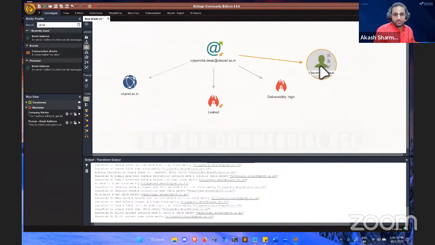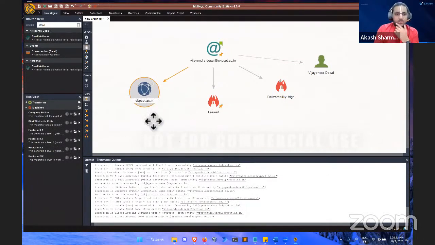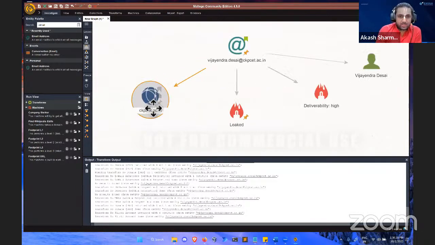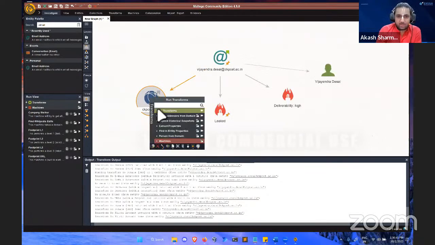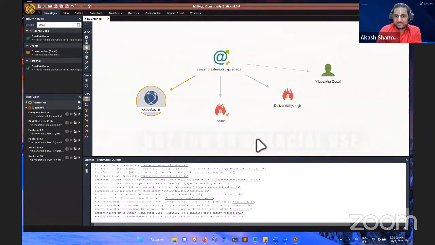So next, I want to know more about the organization. I got to know that this relates to a website, ckpcet.ac.in. So I'll just right click on this website and run all transformations on this as well. You see how good it is, showing all the representation? And if you remember, for required inputs, we will click on remember and click on run. That's it.